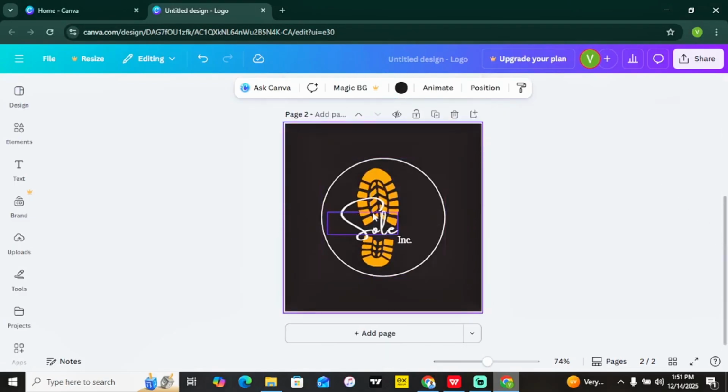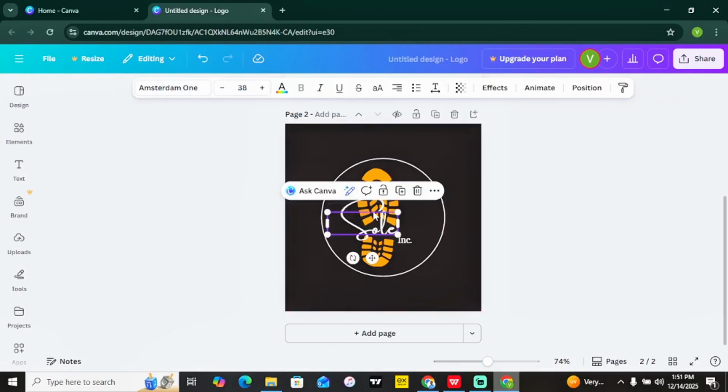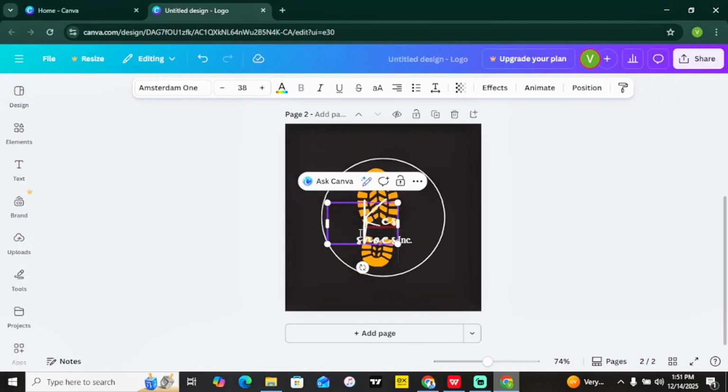Now all you have to start doing is to start editing it. For example, let's say it's going to be the shoe business. Let's say it's going to be Cash Shoes, for example. Now I'm just going to click on this text over here, double click on it, and then just type in Cash Shoes, as you guys can see.